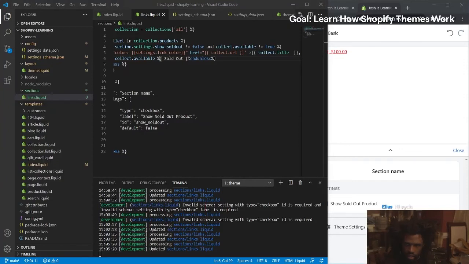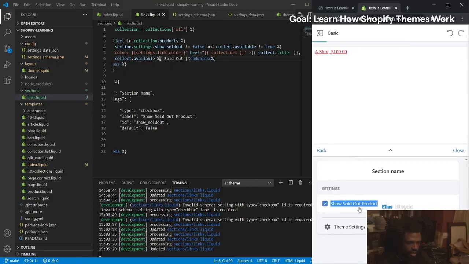To summarize this, let's break it up. It says unless this is false and the product isn't available. So if they've got show sold out as true, it doesn't then matter, we're just going to show every product. But if show sold out is false and the product is not available, then we don't want to show it. So that's why we have this unless here. If I hit save, refresh the page, then nothing has changed yet. And that's because we need to actually go in here, refresh our customizer and switch that setting.